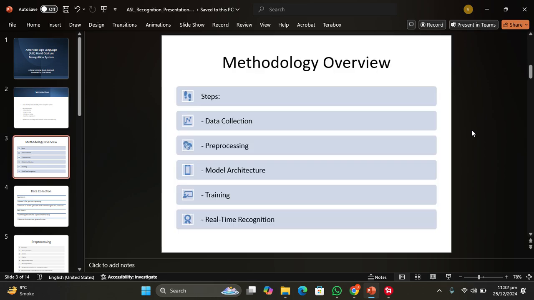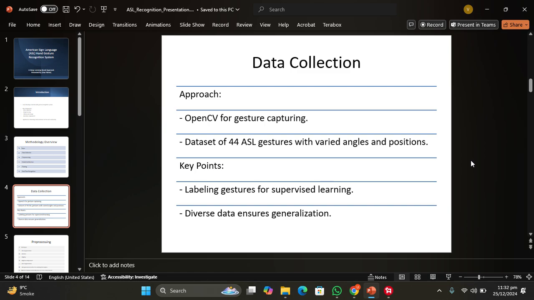The methodology involves the following steps. First, we did the data collection. Then we pre-processed that data in various ways, such as removing images that were too blurry or unusable, or rotating images. Then we developed a model, trained it on that data, and tested it to check whether it was able to recognize those signs. Our data collection was done through OpenCV, and we downloaded data from Kaggle.